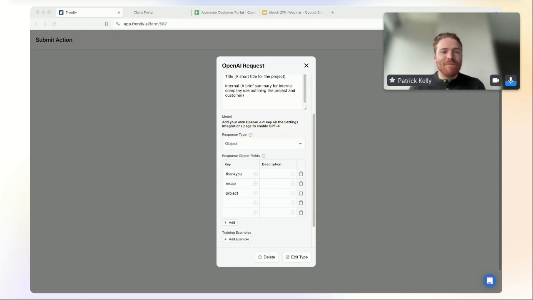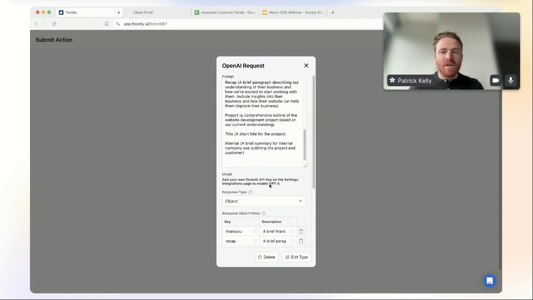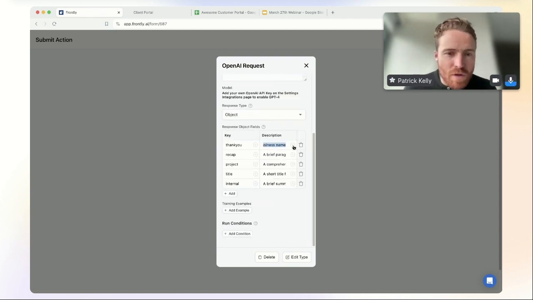This is defining exactly how the AI is going to respond. What's really cool is that when you add that, you now know that your response isn't just going to be a blob of text. It's going to have a thank you field and a recap field. Based on what Brian is typing into the description here, these are basic descriptions in plain text to the AI: the thank you field is a brief thank you for the user who signs up, based on their business name.